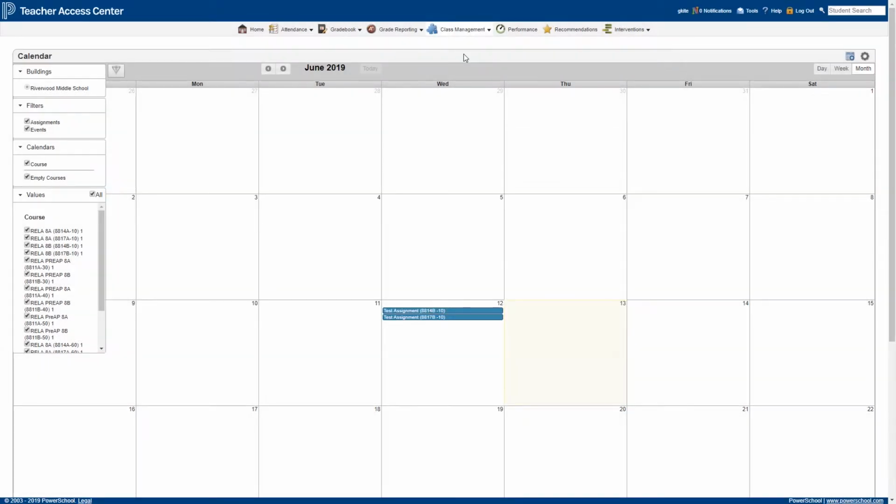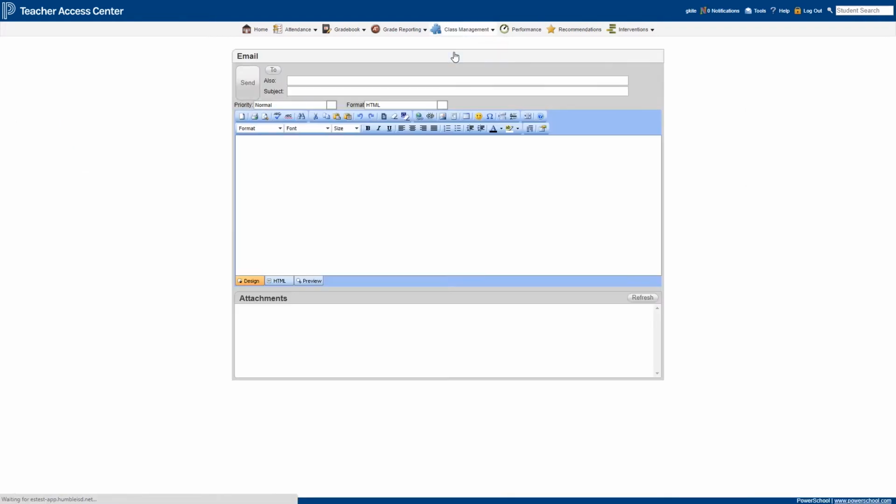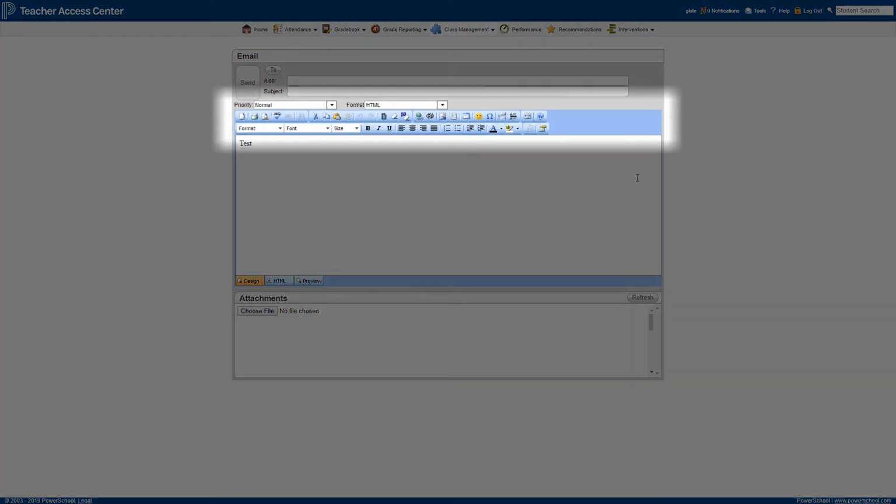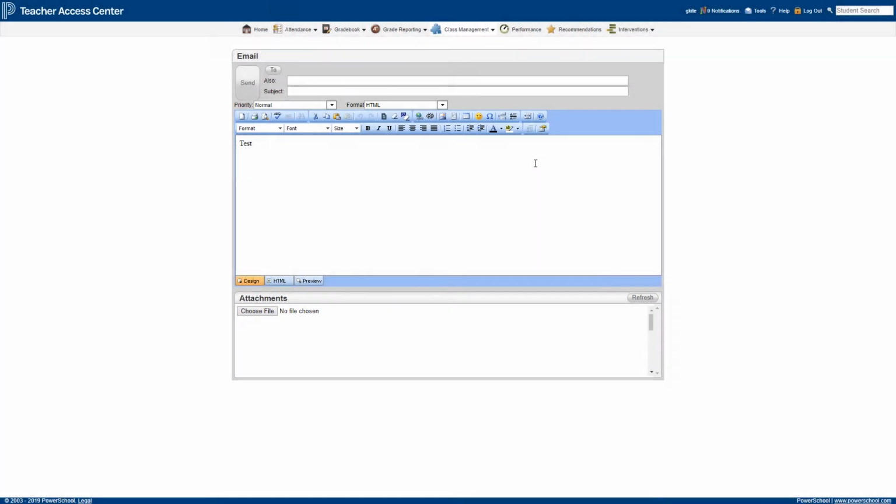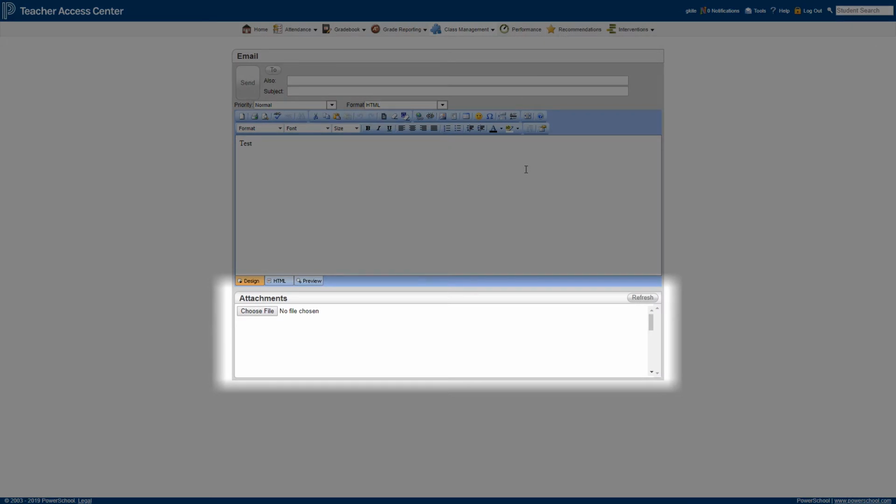The next feature in the Class Management menu is the Email function. This feature allows you to send individual or mass emails to students and/or their parents, which can be very helpful for class reminders of events, assignments, and more. To begin, compose your email just as you would in any other email system. You have a full suite of word processing tools to work with. You can also attach documents to the email at the bottom.